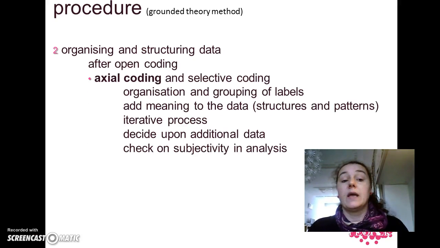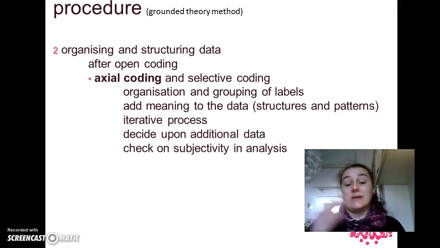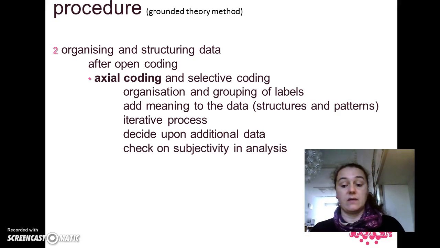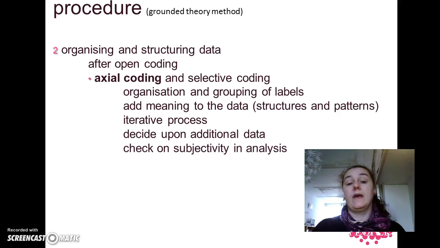The second step, after the open coding, is then you are going a little bit into the interpretation, is the actual coding. That is where you organize and group the labels. So if you have, in the example of the teacher, things about the way a teacher acts, or things about the way a teacher looks, then you group them under similar labels. So this is actual coding. Organization and grouping of labels, and by putting in structures and patterns, you add meaning to the data.